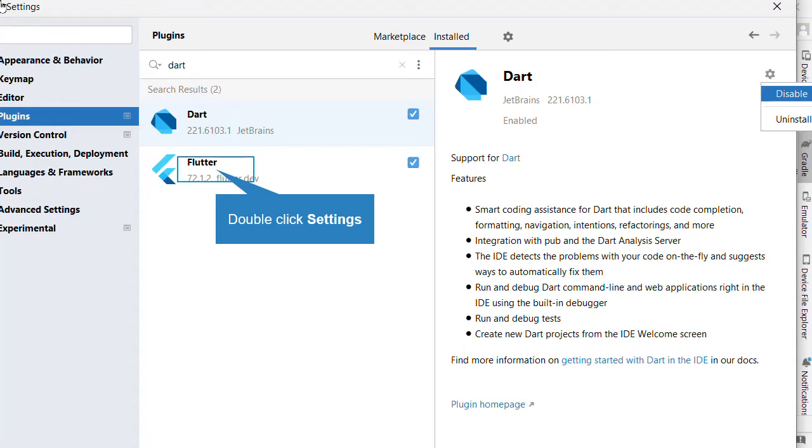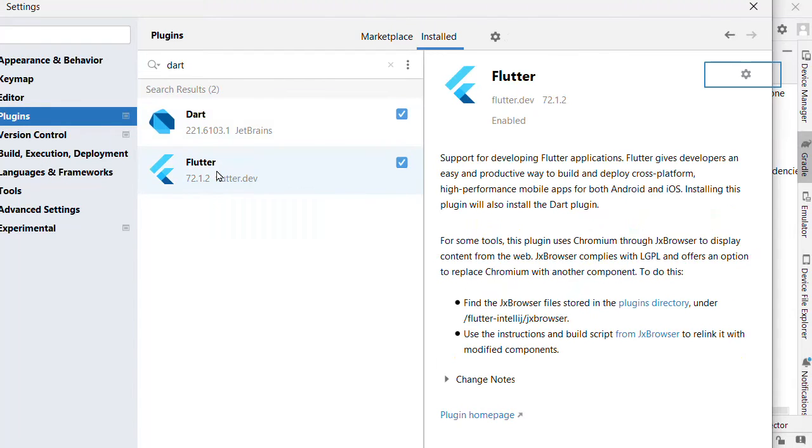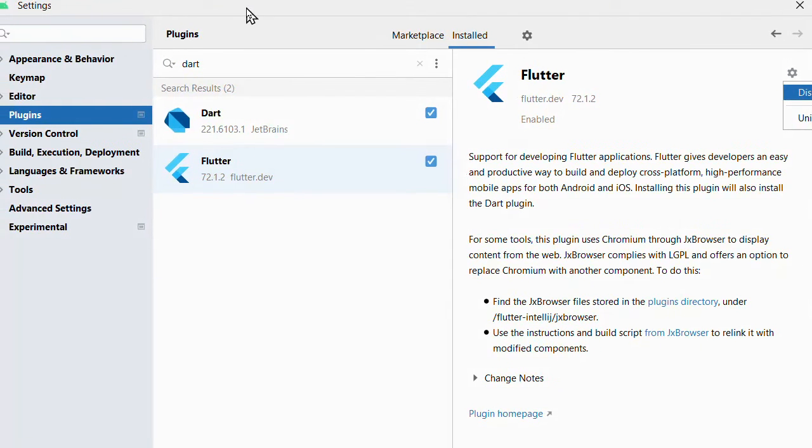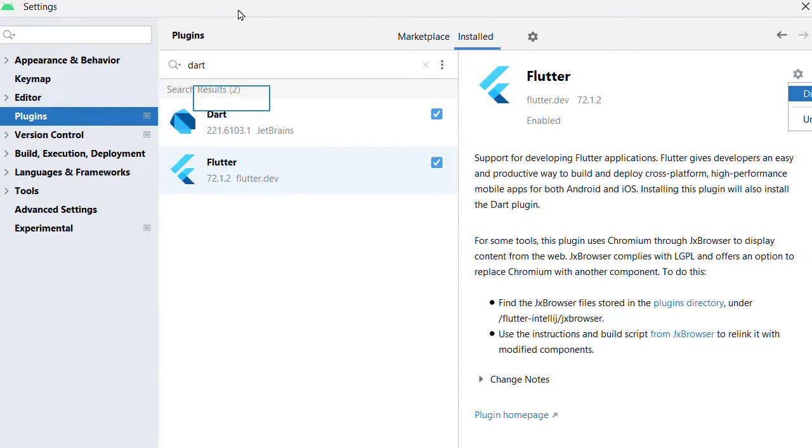here. Now do the same for Flutter. Go to the settings icon, here also disable and uninstall option. So I'm also a Flutter dev, so I'm not gonna uninstall it. So you can see the way how to disable or uninstall Flutter on Android Studio.